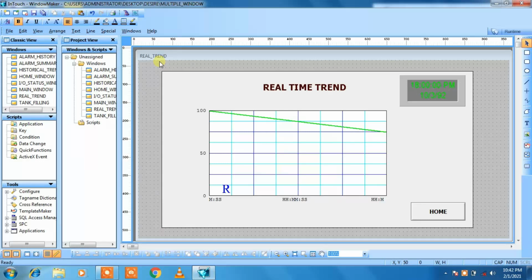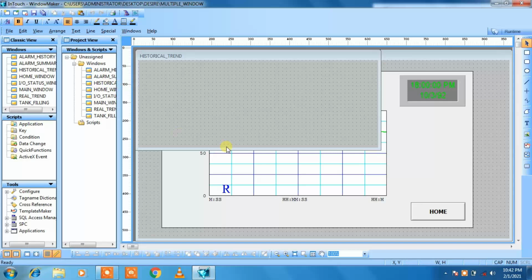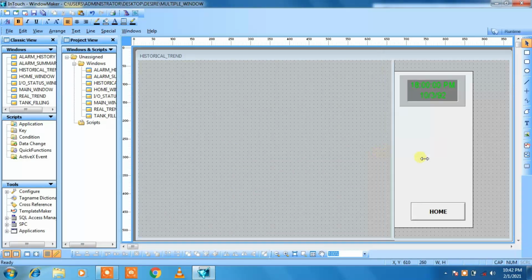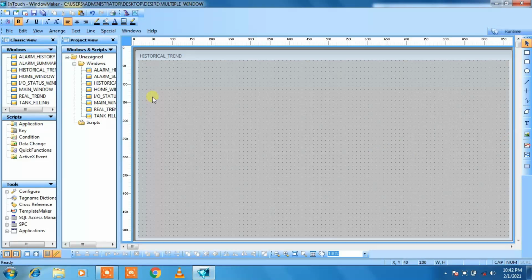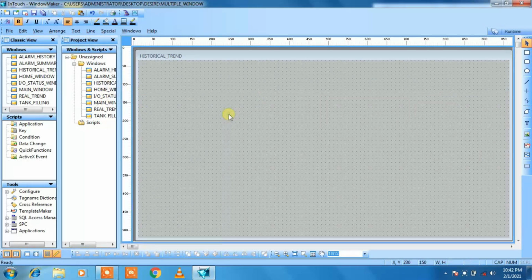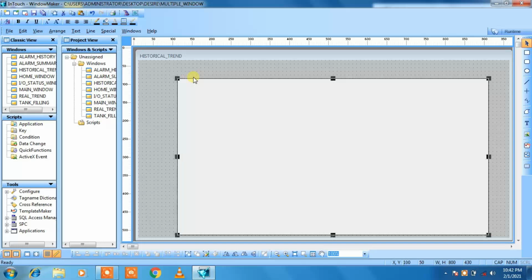Okay, so now our number 6 window is the historical trend. So I will go to the historical trend window. Let us make it large in size so that we can do the graphical representation properly. Okay, so again we will take our white rectangular box. Let me select it. Okay, just copy it, then go to the historical trend window and just paste it. Okay, then click on the screen. You will get your white box.